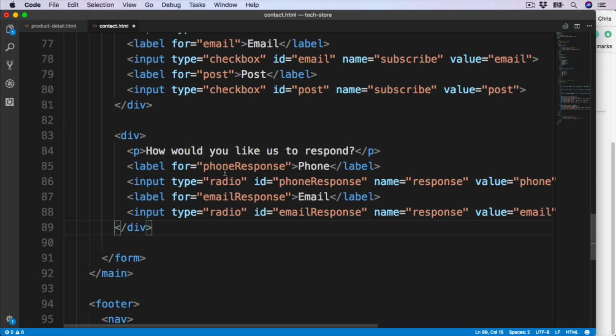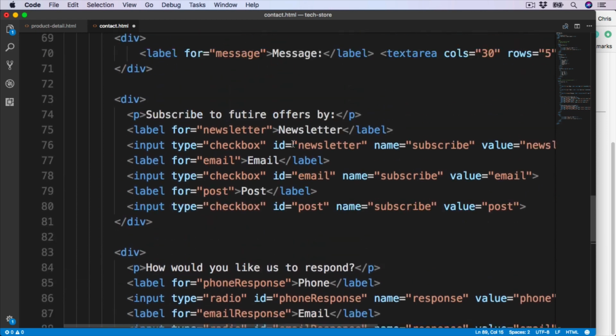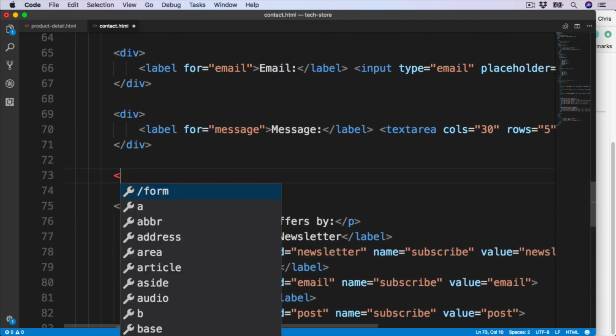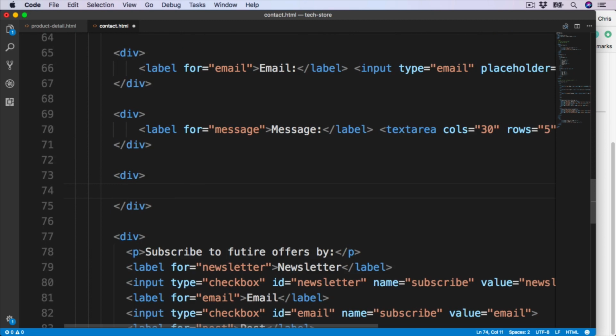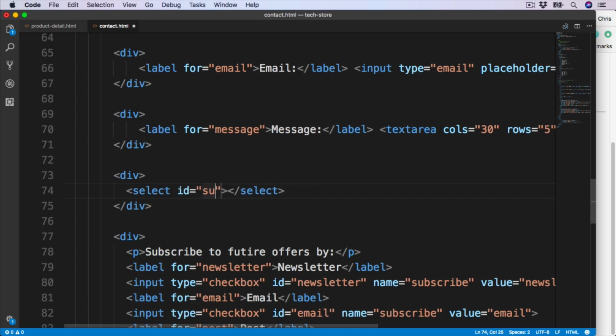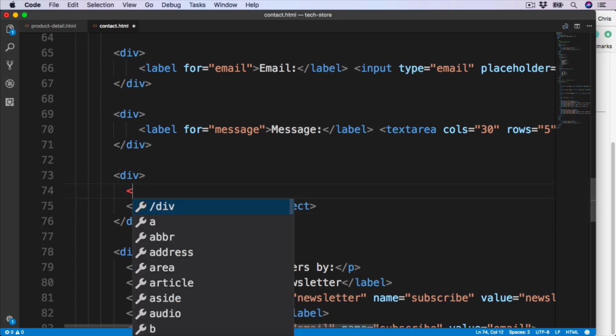So now these are all grouped, I'm going to add our select just below the message area. So this is our message area here. So let's make some space and also create our div section for this. This time we use the select element rather than an input. So we'll add the select just like that. The select, just like all the others, I'm going to give an ID and we'll call this the subject. So this select box is going to add a list of options which the user can select as their message subject.